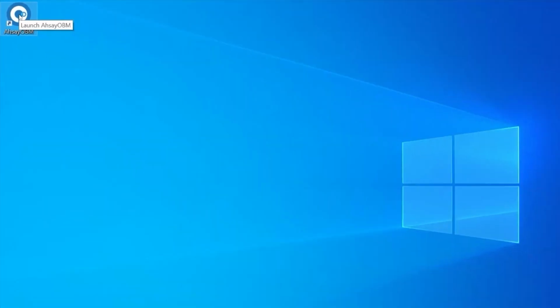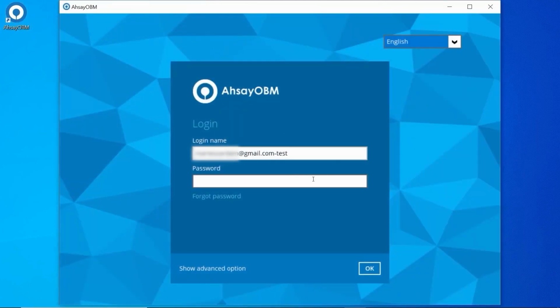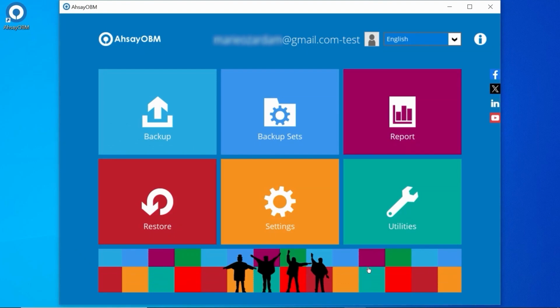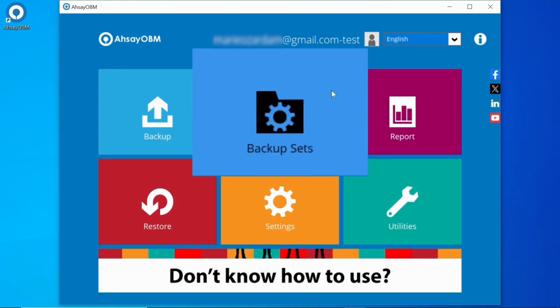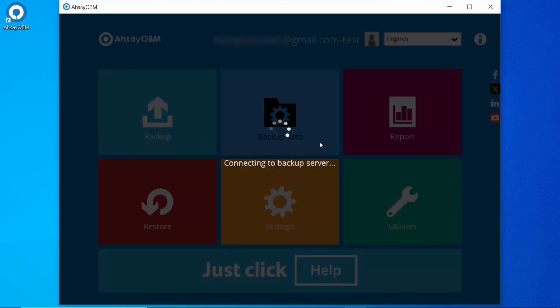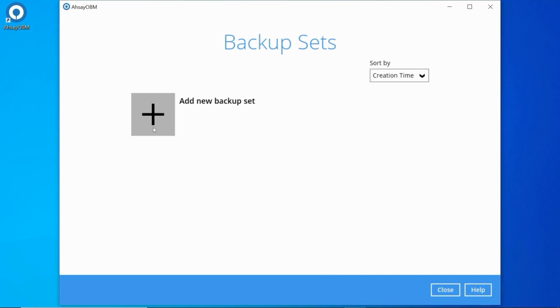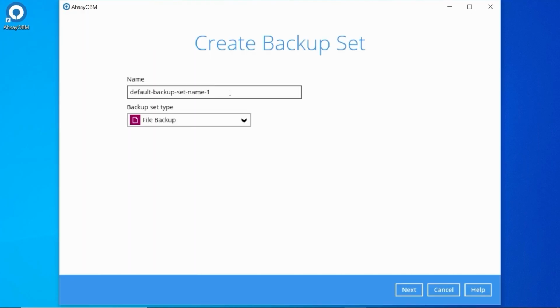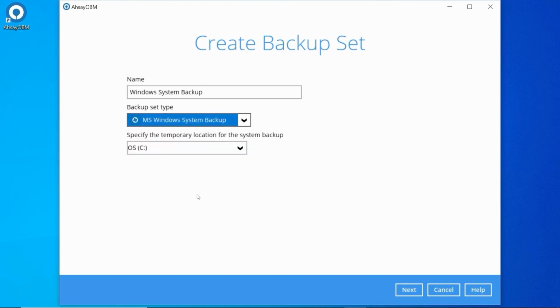To start, double-click on the AhsayOBM icon from the Windows desktop. Log into your account. After logging into AhsayOBM, click on the Backup Sets tile. Click on the plus sign to add a new backup set. Let's change the name to Windows System Backup and select the backup set type to MS Windows System Backup, with the temporary location set to the D drive.